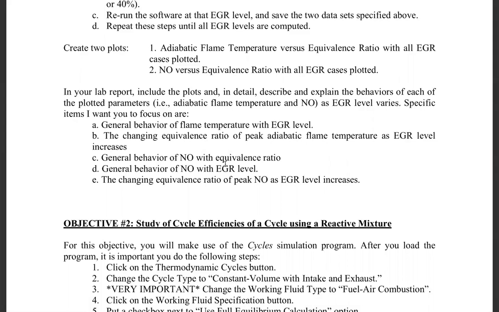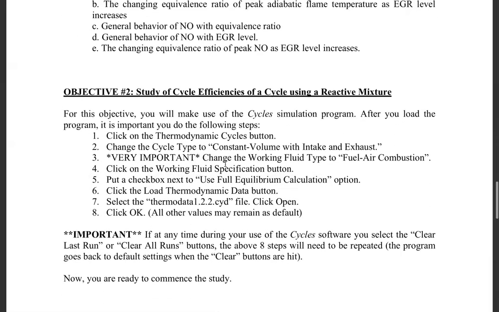Okay, now that was objective number 1. The lab has objective number 2, and this now is where we actually get to do the internal combustion engine cycle analysis. And so we'll be doing a study of cycle efficiencies of a cycle using a reactive mixture, which is basically an internal combustion engine. Okay, so I give you important instructions here on how to actually run. So for this objective, you're going to go back to using the cycles program, the same program that we used for lab number 2, but using it differently, okay? And I give you some instructions on what you need to do to be able to do that program execution, okay?